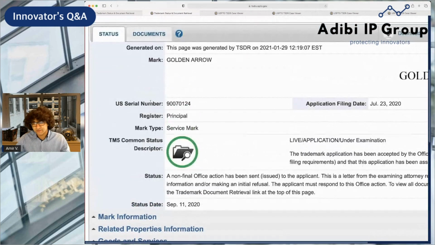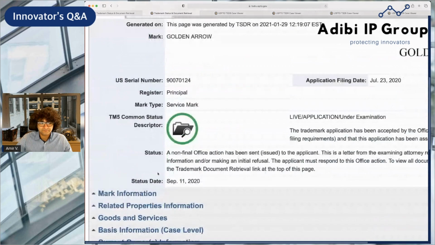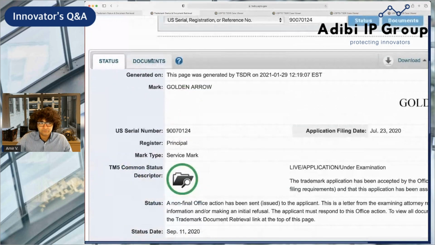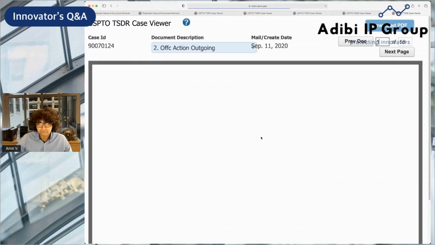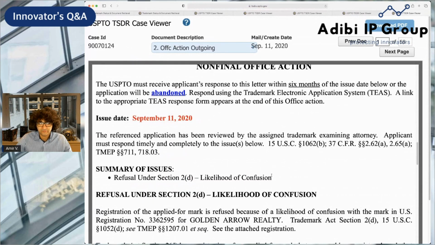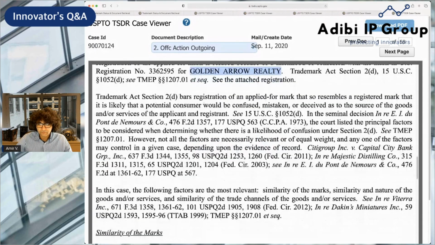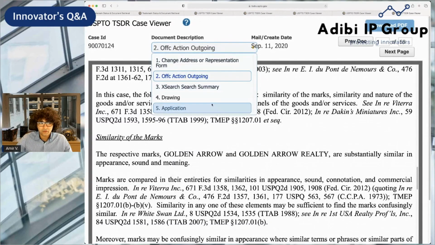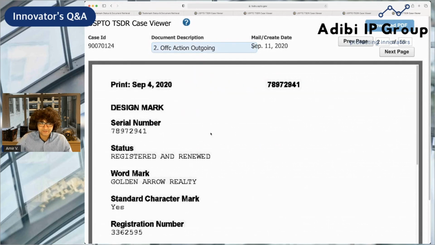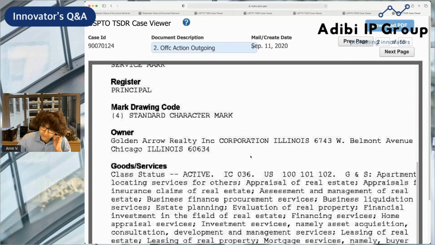This is, excuse me, this is still pending. This is filed in July. Out of curiosity, let's see. Oh, so they got a likelihood of confusion. So golden arrow realty. Very interesting. You can learn a lot from looking at office actions. So golden arrow realty looks like it's owned by an Illinois corporation. It's also covering class 36 though.